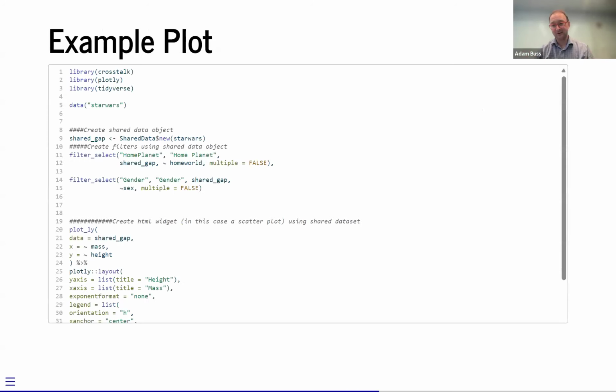So just very quickly, I'm going to try to get through a couple examples. Hopefully I'm doing okay on time. I'm going to use the Star Wars data set from the Tidyverse. Looking at this code really quickly, I'm just loading 3 packages here: Tidyverse, Plotly, and Crosstalk. I'm going to load the Star Wars data.